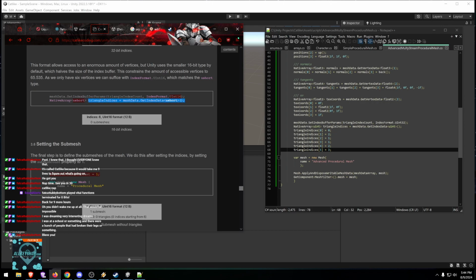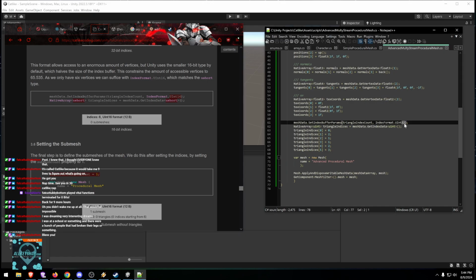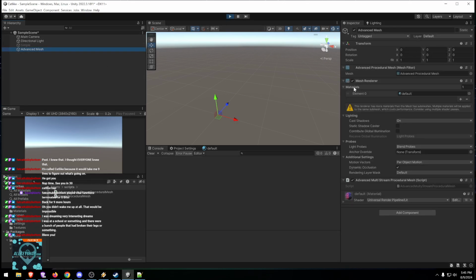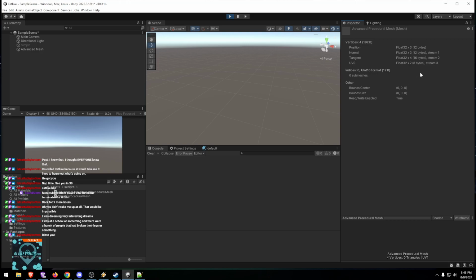Good. Mesh data. Right, we're gonna have this because we don't need as many, but maybe in the future we need more. I don't know. This is gonna be a UInt, this is gonna be a ushort instead. The native array, and yes, ushort. And now we got only 12 bytes. Halving. What is going on? Advanced mesh? Good. Half of them. Here, 12 bytes. Good.